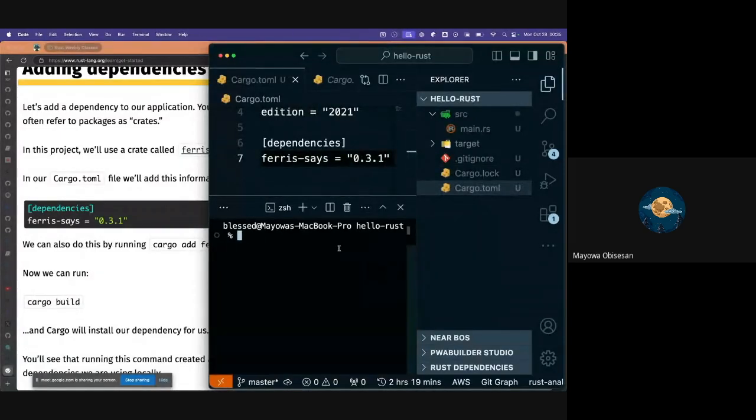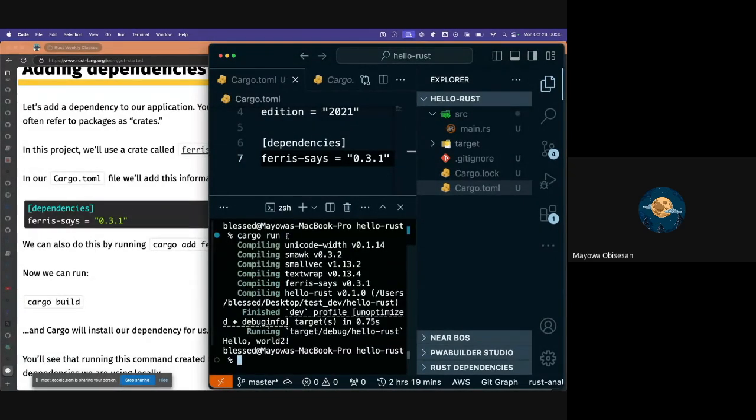So now let's say I run my cargo run again. And you can see that it's compiling all of these things. All of these things you see compiling here are just the dependencies of this library, Pharisees. Now, if you go check the library called Pharisees, you will see that all of these dependencies are there. You can see it's installing Unicode width, Smallvec, Textwrap before it installs the library itself.